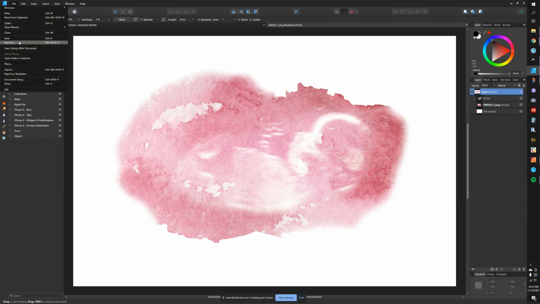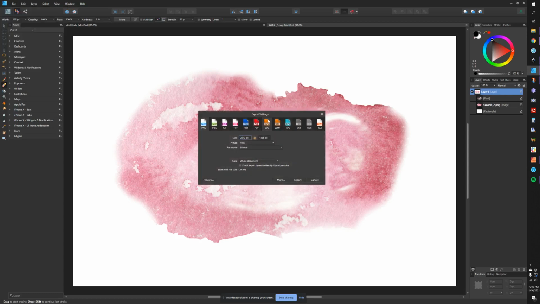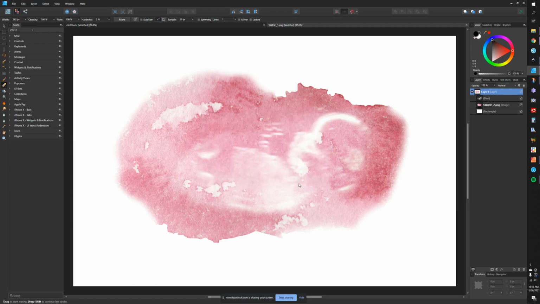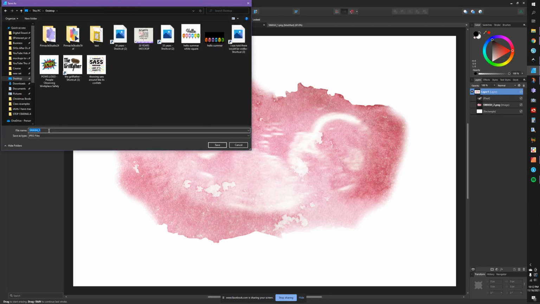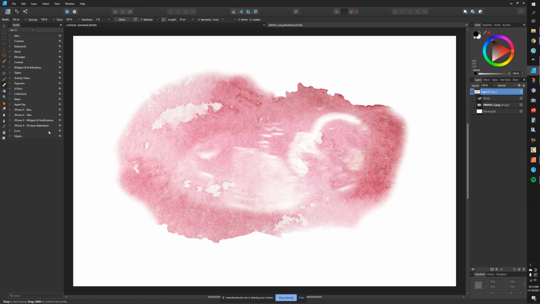So you can go ahead and go to export, and you can export it as a JPEG, you can export it as a PNG, whatever you so wish. And then go ahead and click on export. I'll just go ahead and save this to my desktop really quickly. And then we can go ahead and open this up.